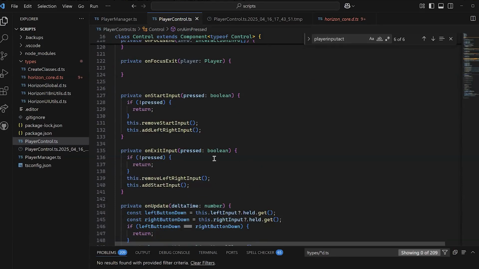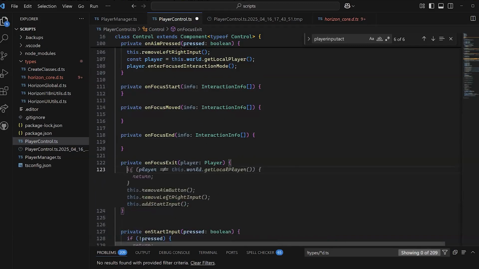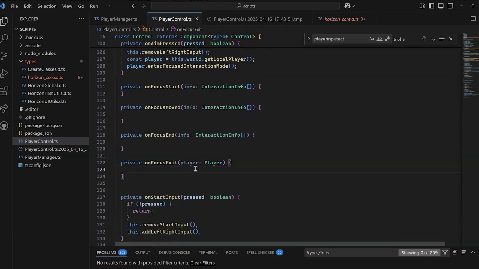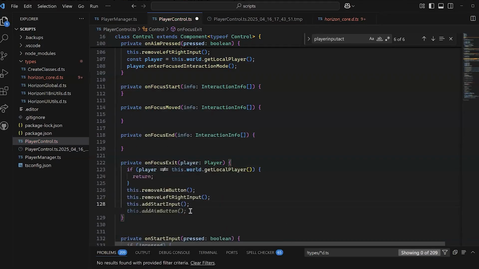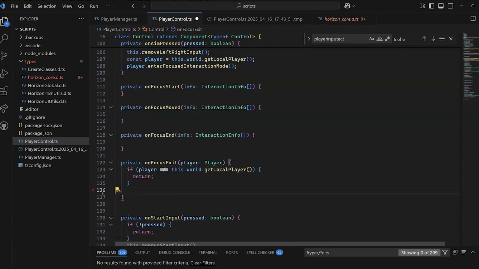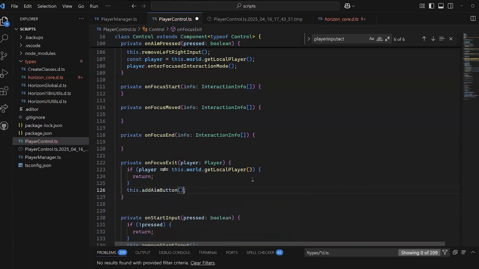And then when they exit focus interaction here, I'm just going to go back to the normal mode. I mean, you get the player here. I believe you're only going to get this input if the player, this is a local event I think, but if it's not, just for safety, make sure that the player exiting focus interaction is you. Otherwise, just ignore it. But here, we're just going to go back to our normal start mode, where we're going to add the aim input back, and we'll add back the start input.